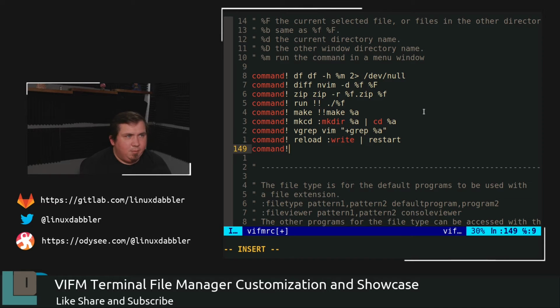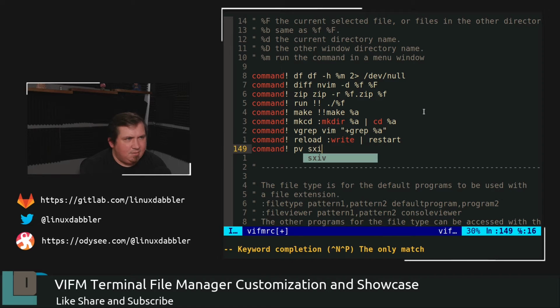So what I'm going to do, I'm going to say command exclamation point PV. Right after that, we're going to type SXIV -tr. And what that is: thumbnail, and it's recursive. So it's going to work on directories, not so much on just files. And we're going to say %d for the directory that we're in. And that's really about it.